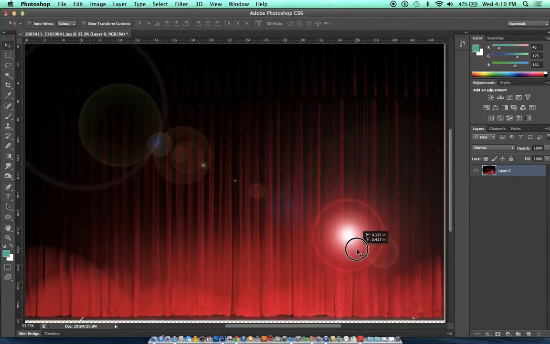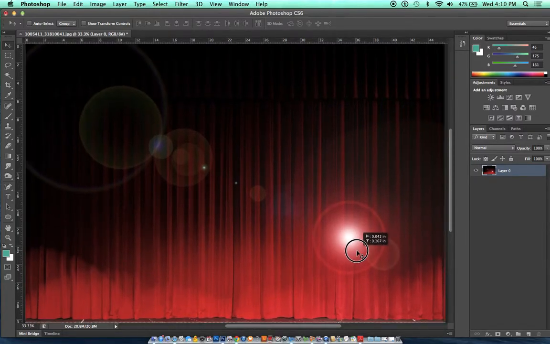Now, many students get around this idea by duplicating the layer that the lens flare is on. But the problem with that is you still can't move the lens flare to a different part of the image after you have placed it.